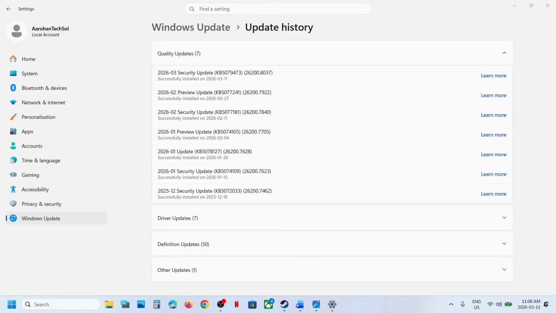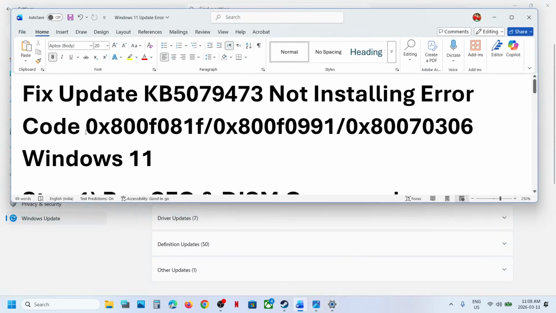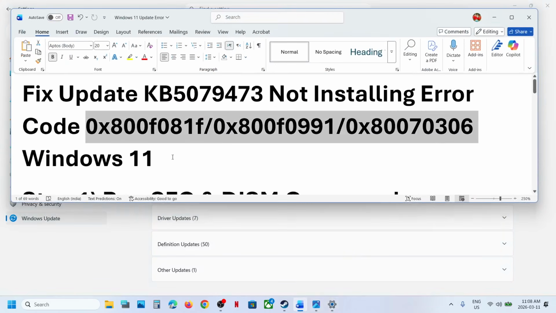Today in this video I'm going to show you how to fix when you're unable to install this update, that is KB5079473, because of these error codes. So if you're receiving one of these errors, then please follow the steps shown in this video.